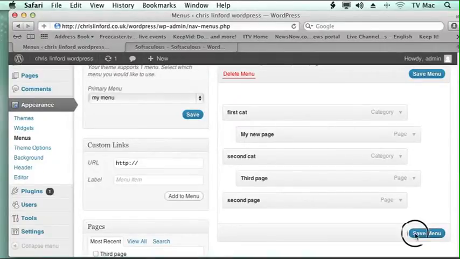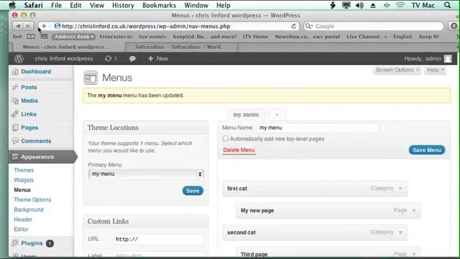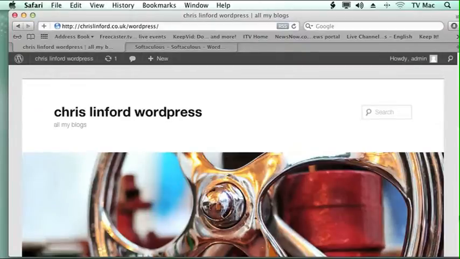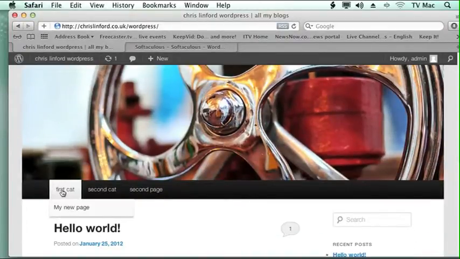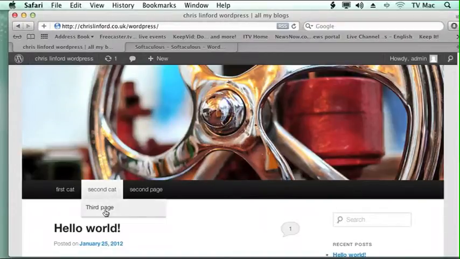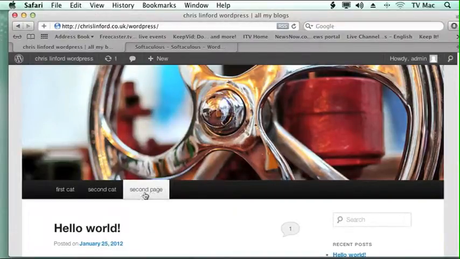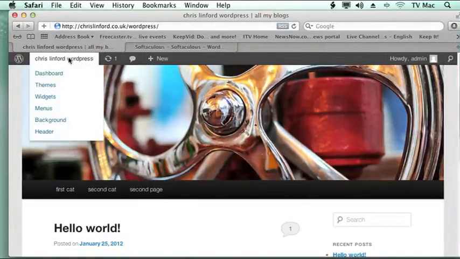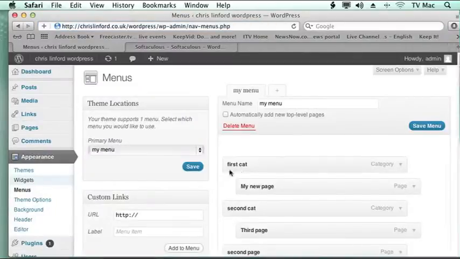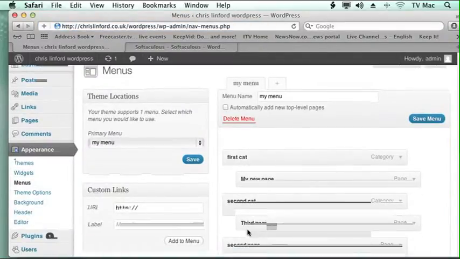So let's save that and see what we've got here. So you can see I've got First Cat and now my new page has appeared there. Second Cat, my third page. Because I haven't allocated the second page to a category yet, it's still appearing on the menu. And so the second page still hasn't been aligned.